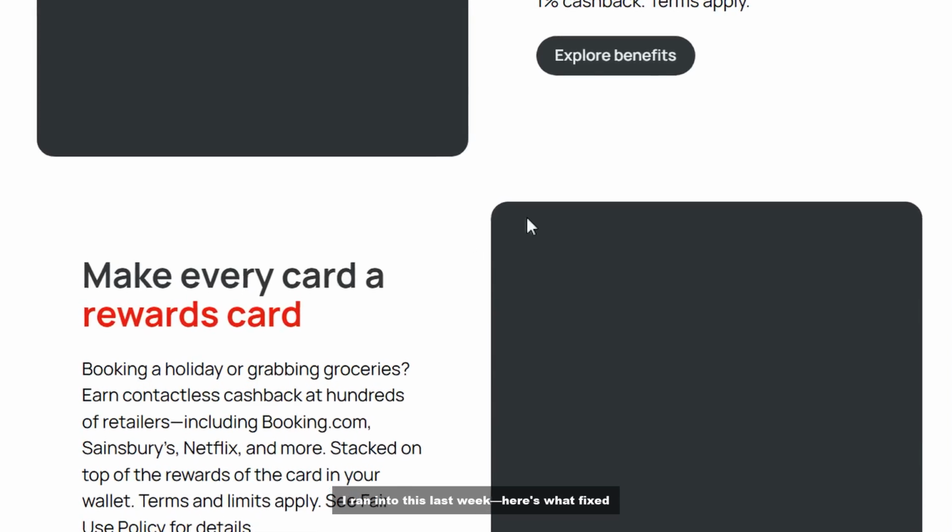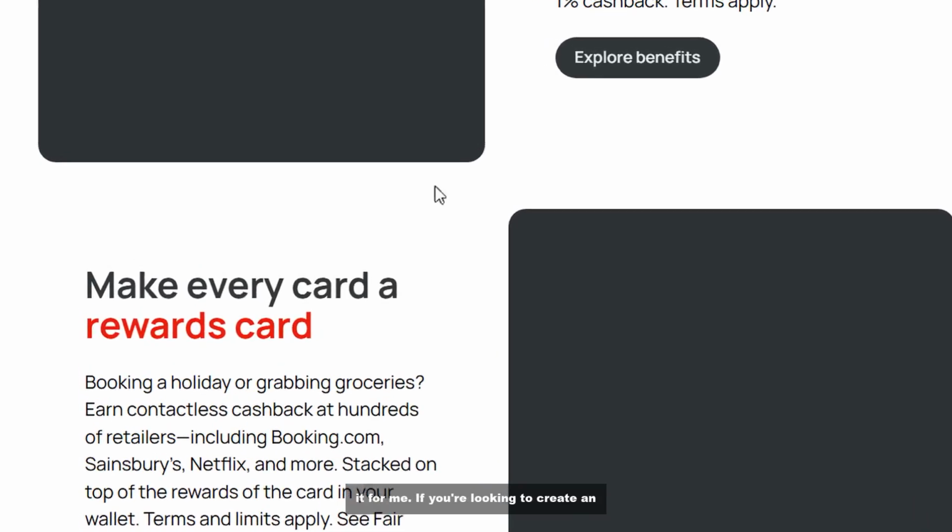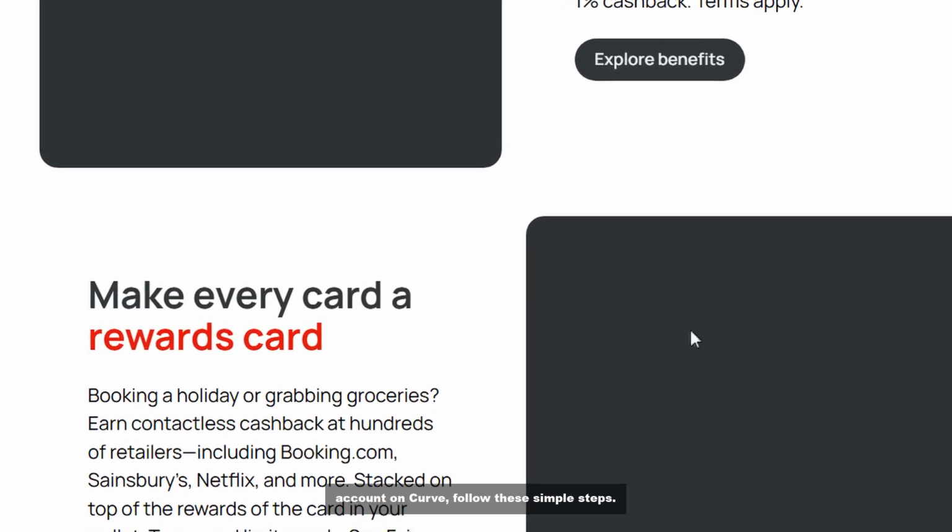I ran into this last week. Here's what fixed it for me. If you're looking to create an account on Curve, follow these simple steps.